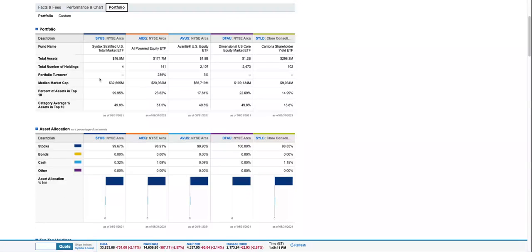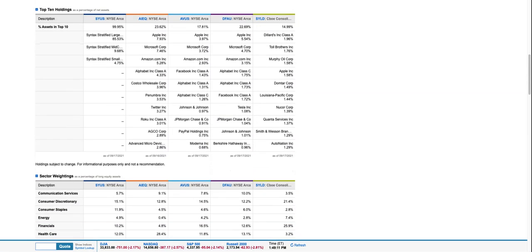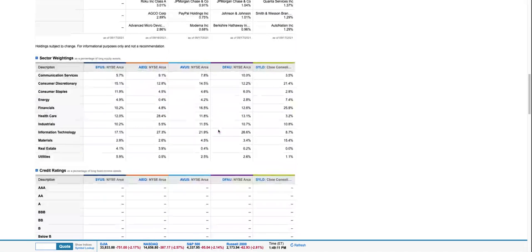Okay, so what you'll want to look for here is the total number of holdings. As you can see here, you'll want to see what's actually in this portfolio. So this is an investment that holds that company's other investments, which is a little bit different. You may be looking for something more like this, which is holding Apple, Dillard's. You can see their top holdings here.